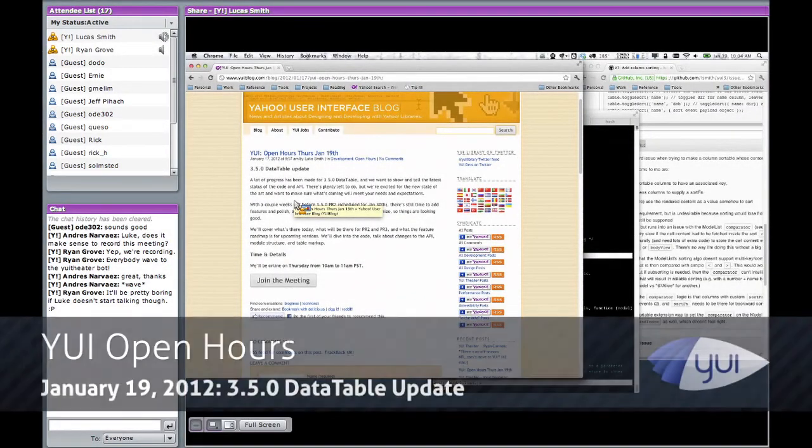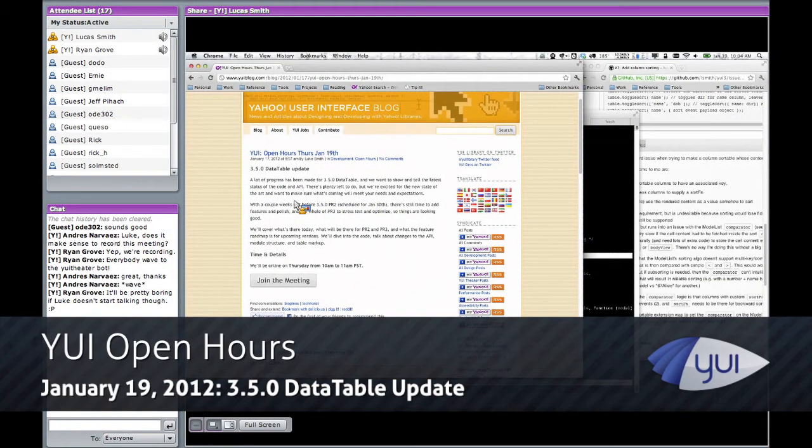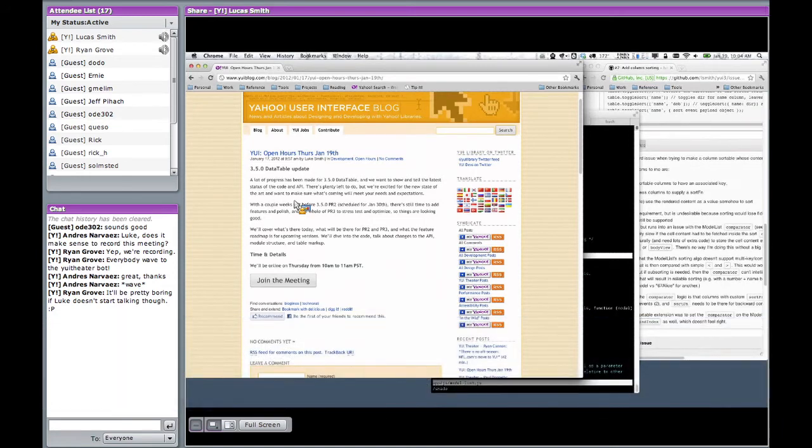Okay, so DataTable update. My gosh, I've been working on this pretty heavily for a couple of weeks now, and it's good to be back in the code. So I'm actually having quite a great time doing it. I'm really enjoying it. A number of you that know me from the IRC channel know that I've been wanting to get my hands on the code and make some stuff better in DataTable for a little while.